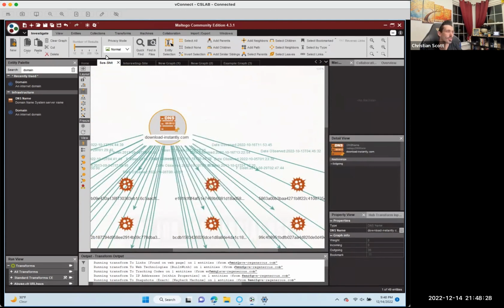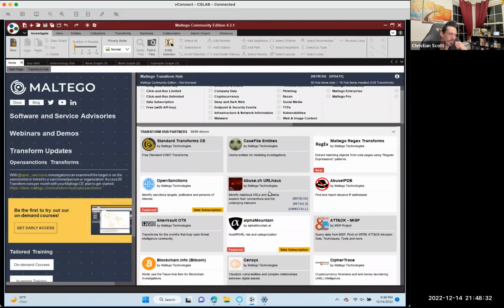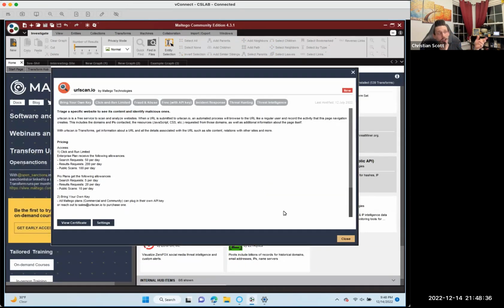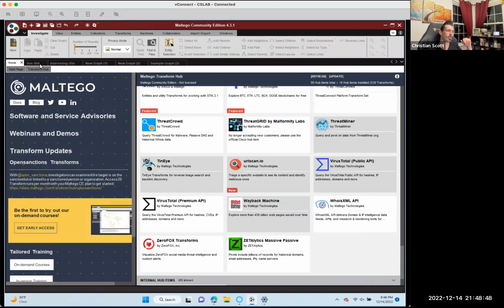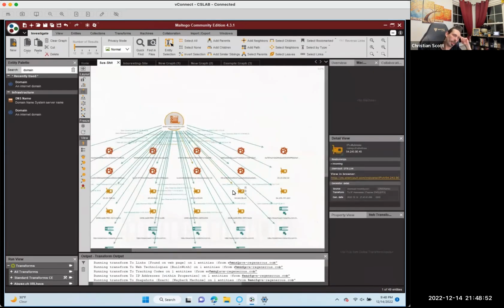And actually, one of the cool transforms in our transform hub, I think, is urlscan.io. I don't have a urlscan.io API key, but it looks like they got some plans here that are probably reasonably priced, right? And you can hook that up, and then you can have it scan each of those URLs for you too. So that's cute. So we've got a couple IP addresses here.